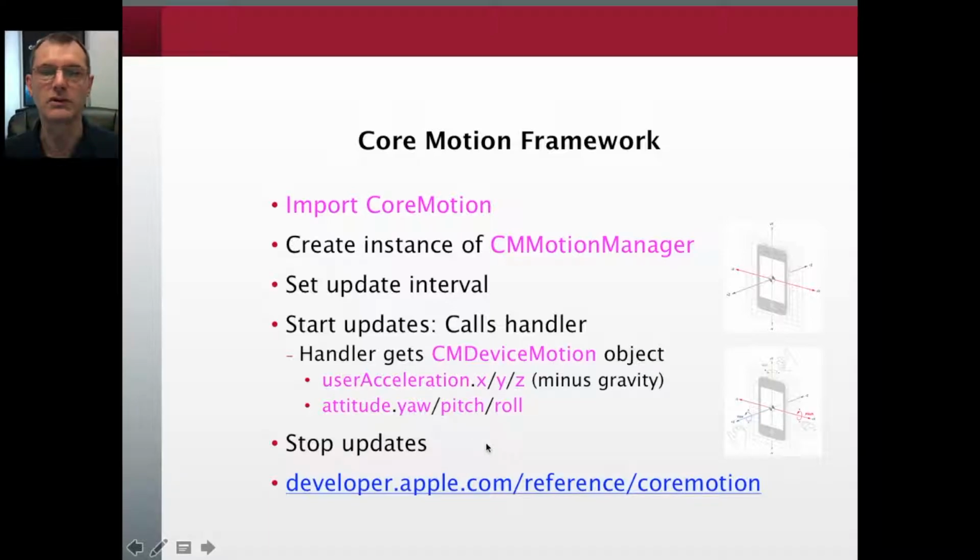And then finally, the Motion Manager provides a way to stop the sensors. In general, it's a good idea to stop sensors when you're done using them because they do use a lot of power, and if you leave them on all the time, that will drain the battery.